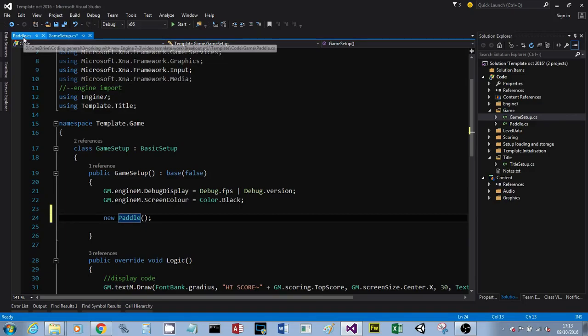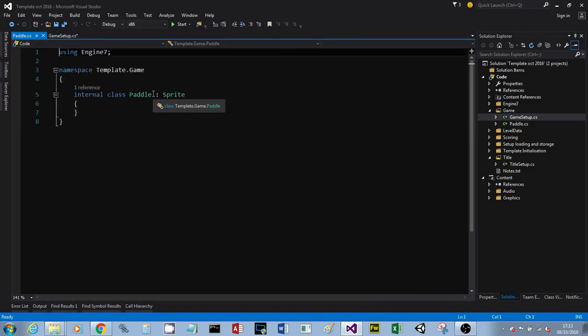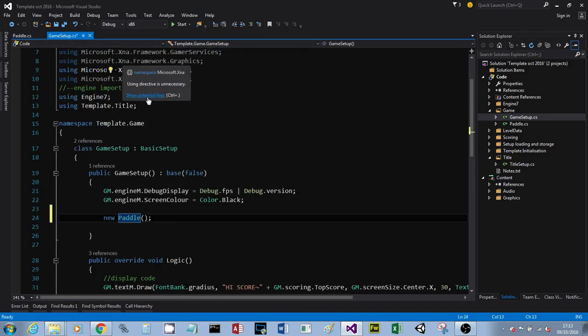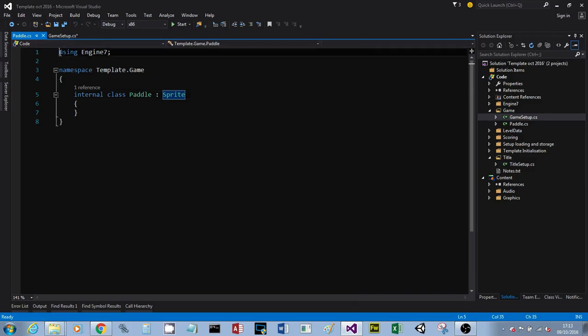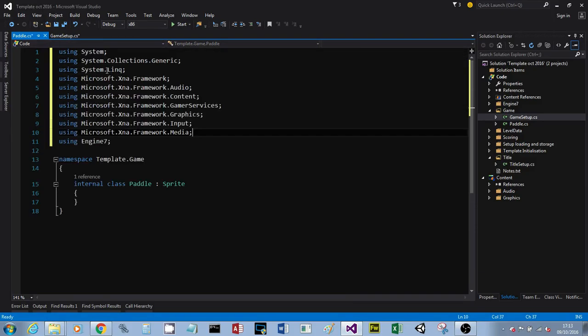Okay, so if we just go to paddle, you can see this bit where you've got colon, that's the name of the class, but this is what it is. So it's saying it inherits from a sprite. So this is a sprite. Now I'll need various libraries when I set the sprite up. So I'm going to go back to game setup, and I'm going to copy all the import statements, the using statements at the top. And I'm just going to add them to mine.